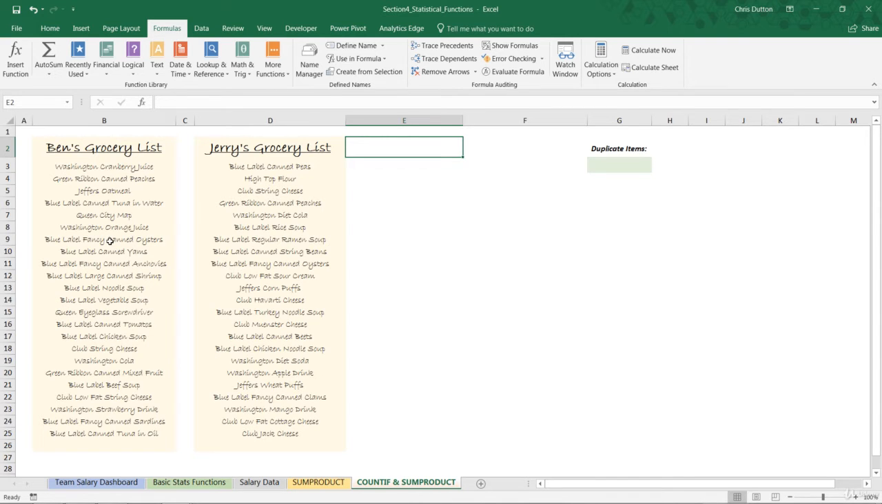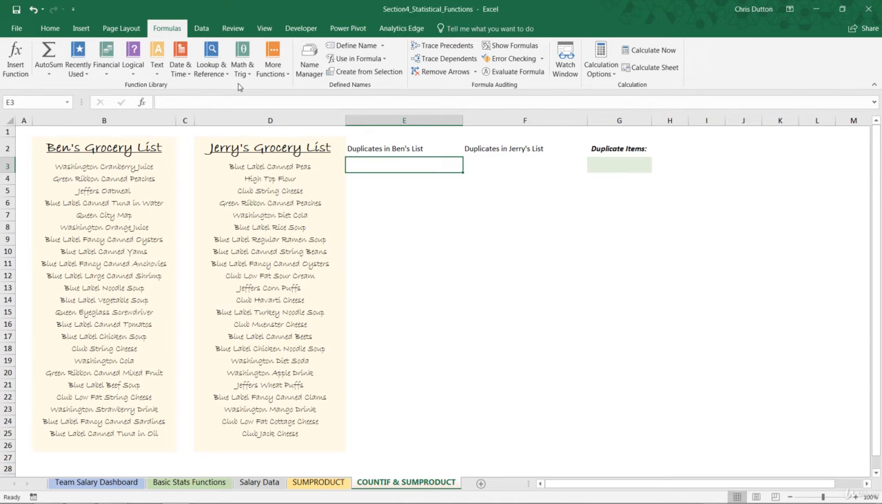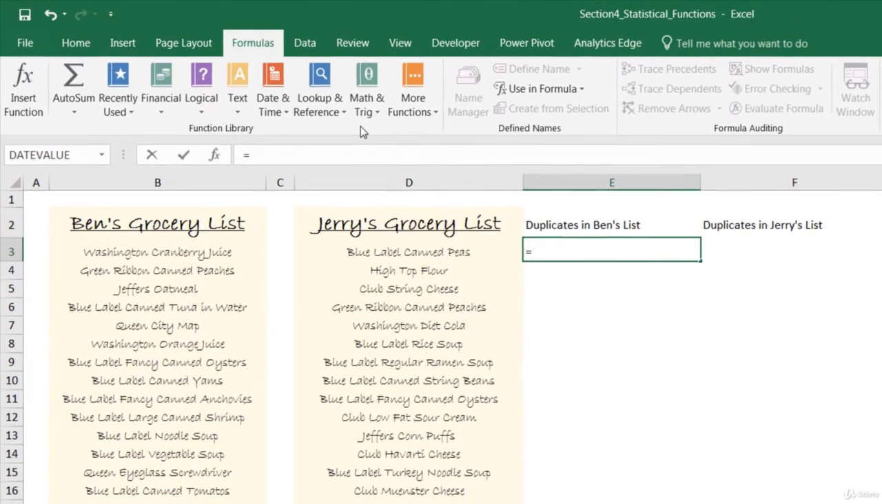I'm just going to add some headers here. First, we're going to say duplicates in Ben's list, and then copy and paste that header and change the Ben to Jerry. Duplicates in Jerry's list. And to calculate these duplicates, we're going to use just the COUNTIF function. Pretty straightforward. We're going to say equals COUNTIF, and we need a range and a criteria.